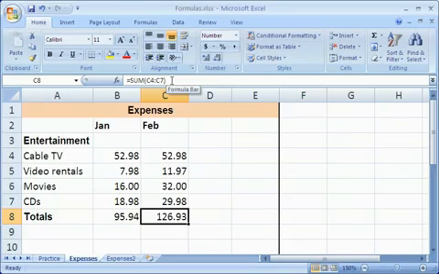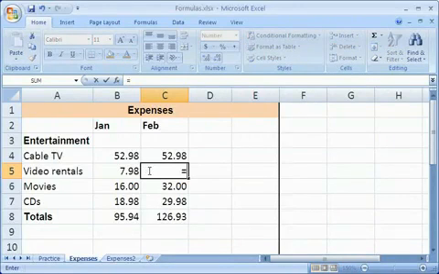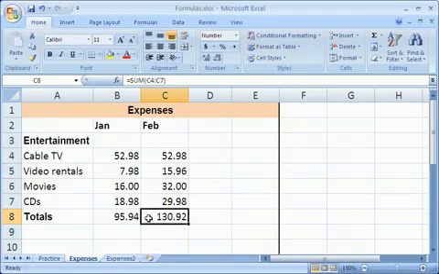Now let's say that I forgot to record a video rental for February. I click cell C5 containing the February video rental total and type an equal sign, the original entry, a plus sign, and the additional amount. Then I press Enter. Did you see that? Excel automatically updated the total for the month from $126.92 to $130.92. That's because the formula used cell references rather than actual values.